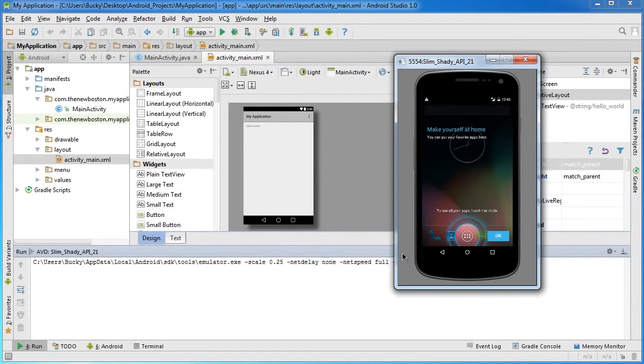There's your emulator. This one was just a demonstration. I'm going to delete it because I already have that sweet one, Bucky's phone, that I'm going to use for the tutorials. But if you ever want to make your own custom emulators, your AVDs, or edit them, delete them, now you know how.